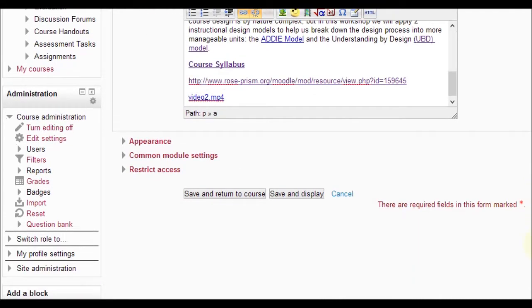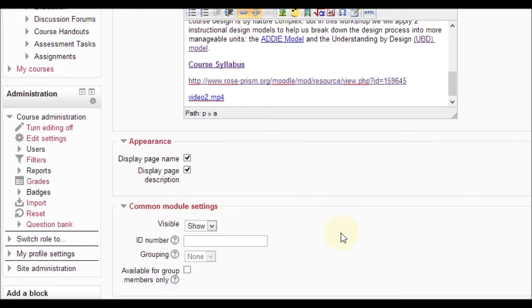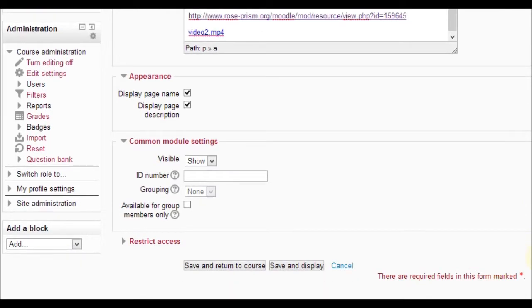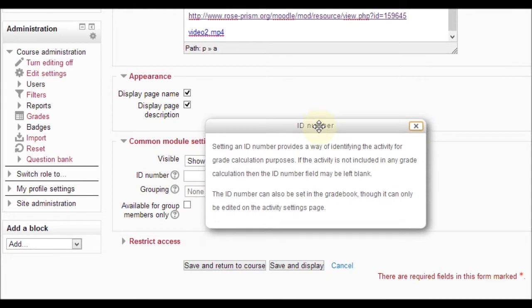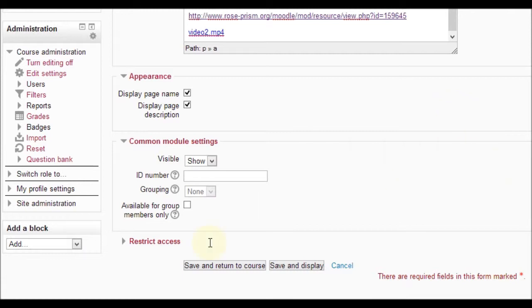Let's scroll on down and see if there are any more options that we need to be concerned with as far as appearance. I do want to display the page name, and I do want to display the page description. As far as the module settings, I definitely want it to be visible. I'm not doing anything with groupings. Let's use the help feature, just clicking on this question mark to see exactly what the ID number is all about and if we need to use that. It says setting an ID number provides a way for identifying the activity for grade calculation purposes. This is a web page, so we know we don't need that. I don't want to do anything with restricting access, so I can just go directly to Save and Display.